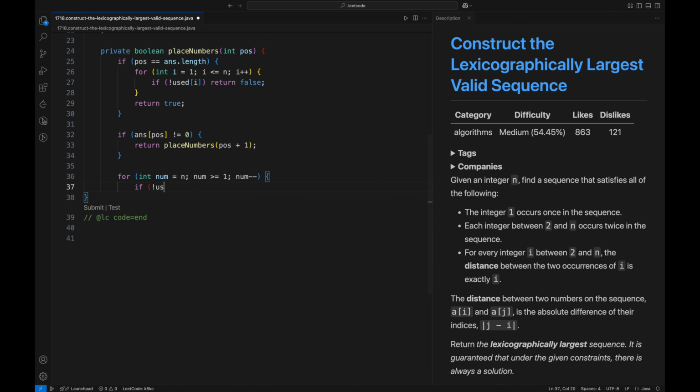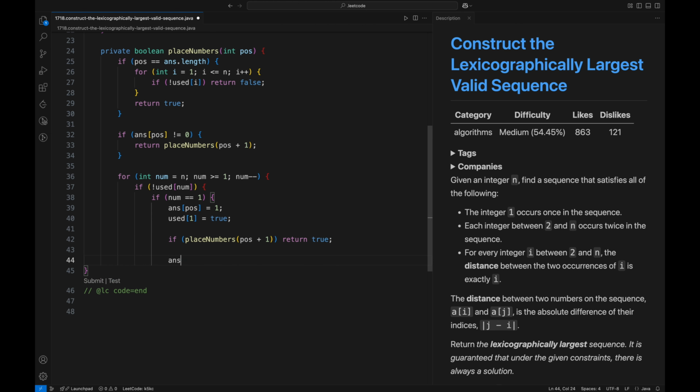And if the number is not used yet, then we check if the number is 1. If it is, then it's a special case because we have to fill it only once. So we fill that number, mark the number as used, and recursively try to fill in the rest of the positions. If we can, then we will return true. Otherwise, we will backtrack by resetting the placement and marking the number as unused.